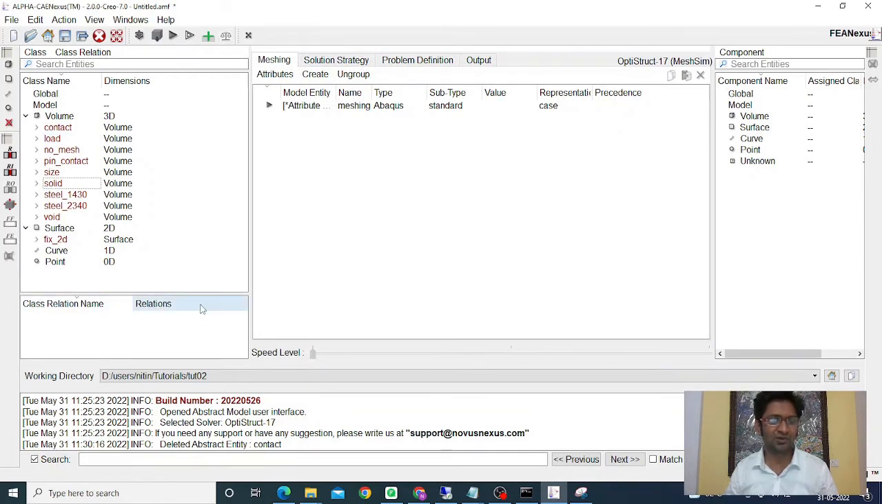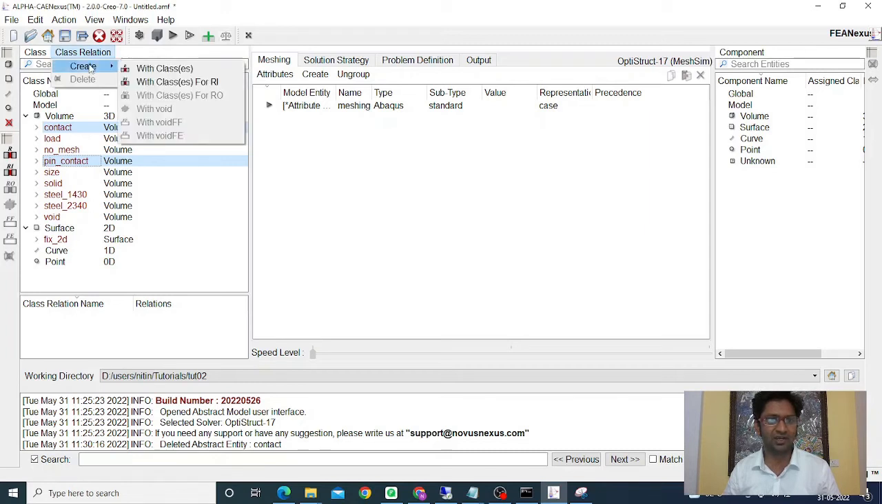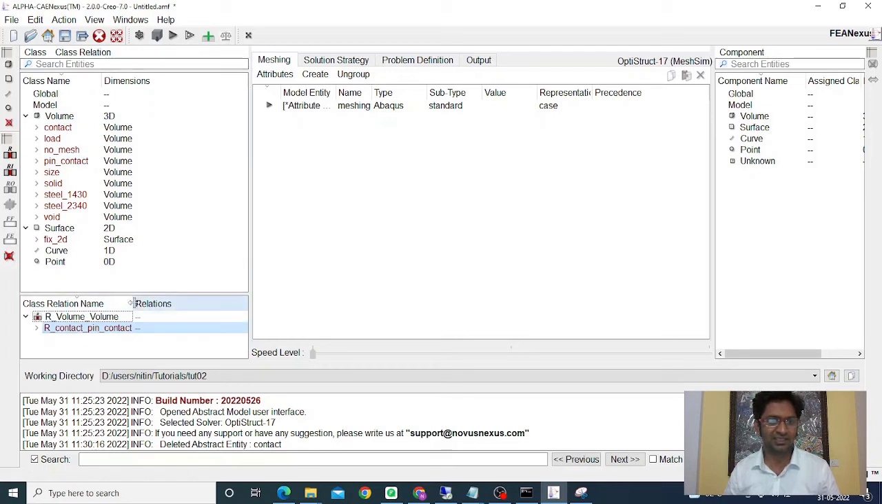Let's now see how to create relation. So relation is needed when one is interested in the common entities of two classes. So for relation, two classes are necessary. So I'll select two classes here, one is contact, one is pin contact. For selecting, you need to press Ctrl here. After that, you need to go to the class relation icon, click on create and select with classes. So you can see here a relation between contact and pin contact class is created.